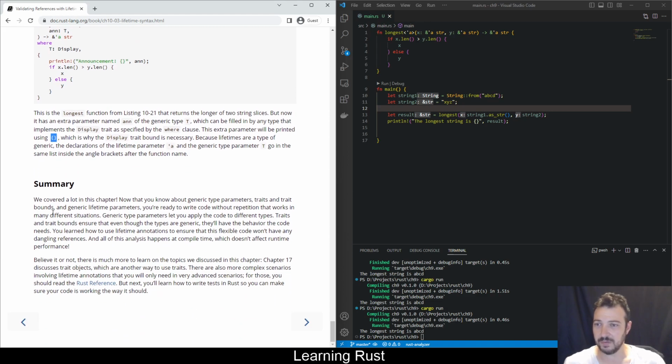Okay. We covered a lot in this chapter. Now you know about generic type parameters, traits and trait bounds, and generic lifetime parameters, and you're ready to write code without repetition that works in many different situations. Generic type parameters let you apply the code to different types. Traits and trait bounds ensure that even though the types are generic, they'll have the behavior the code needs. You learned how to use lifetime annotations to ensure that this flexible code won't have any dangling references. And all of this analysis happens at compile time, which doesn't affect runtime performance.